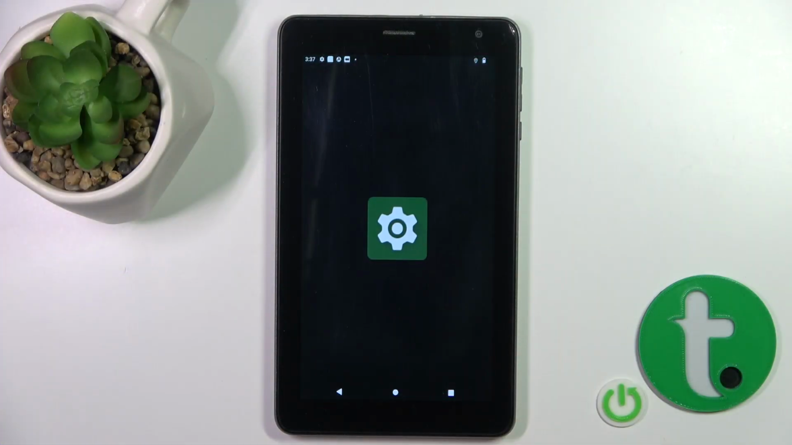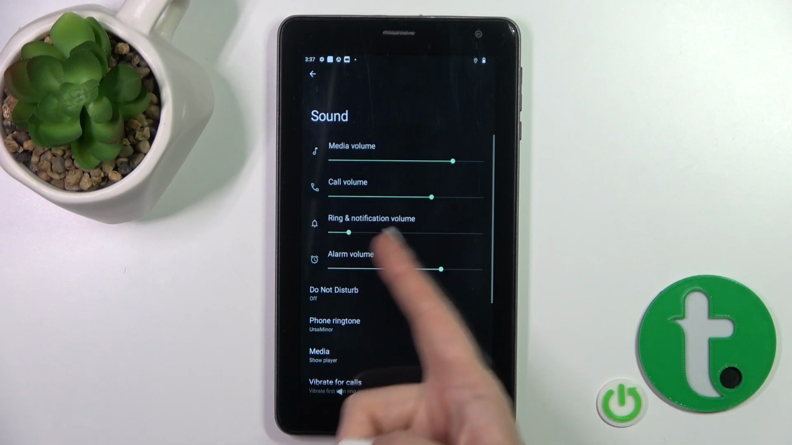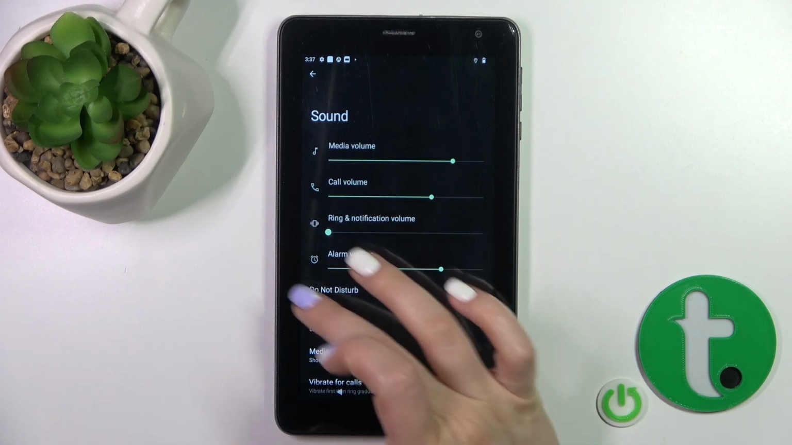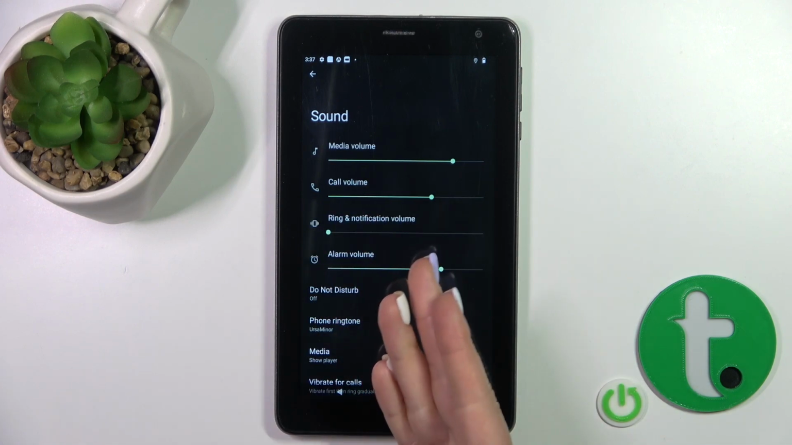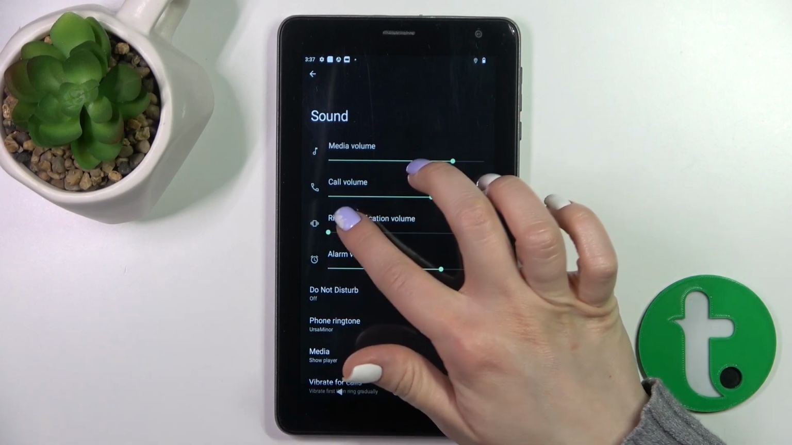So first open the settings and then tap to the sound section. Here you'll see ring and notification volume panel. To mute notifications you should slide to the left side this volume panel, but by this way you will mute your notifications and also the ringtones.